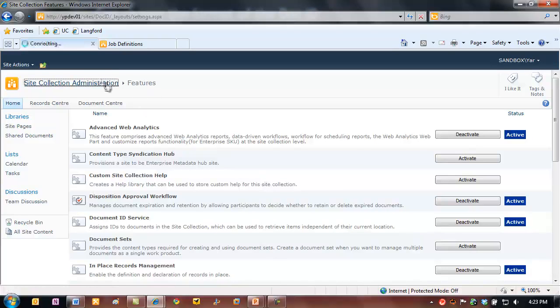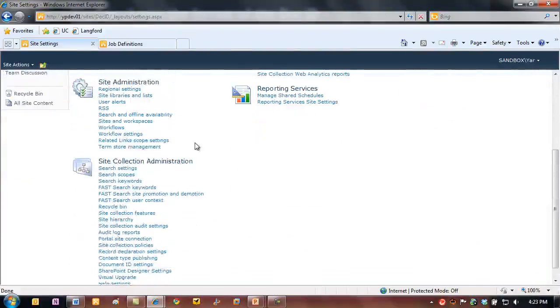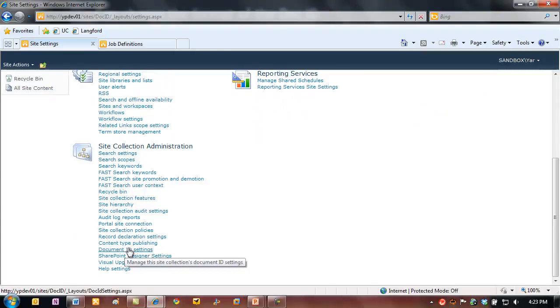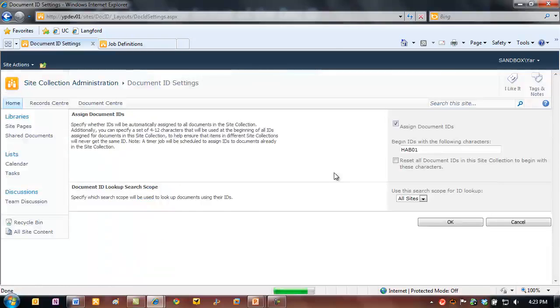Now, if we go back to site collection admin, what we'll see is we get a new option here within the site collection administration settings, which is the document ID settings. And within here, this is really where we have the ability to configure our document IDs. So we have the option to assign document IDs or not. If you've got the feature enabled, you might as well be assigning document IDs, otherwise it's sort of pointless. And here we have the ability now to have a prefix string.